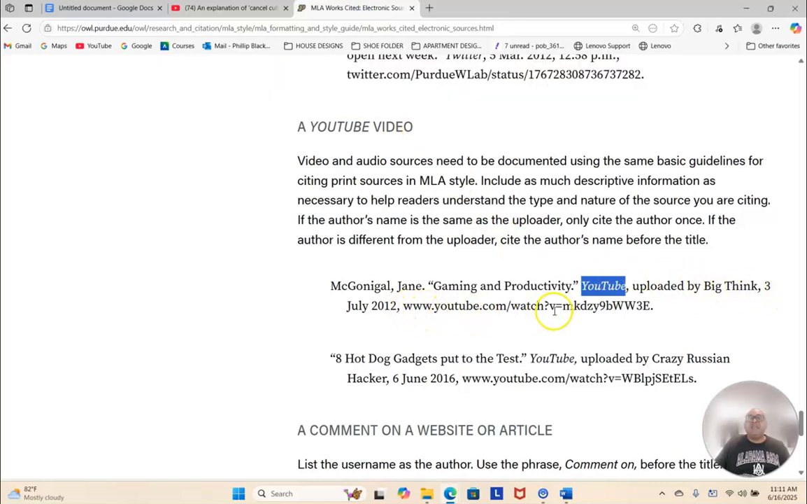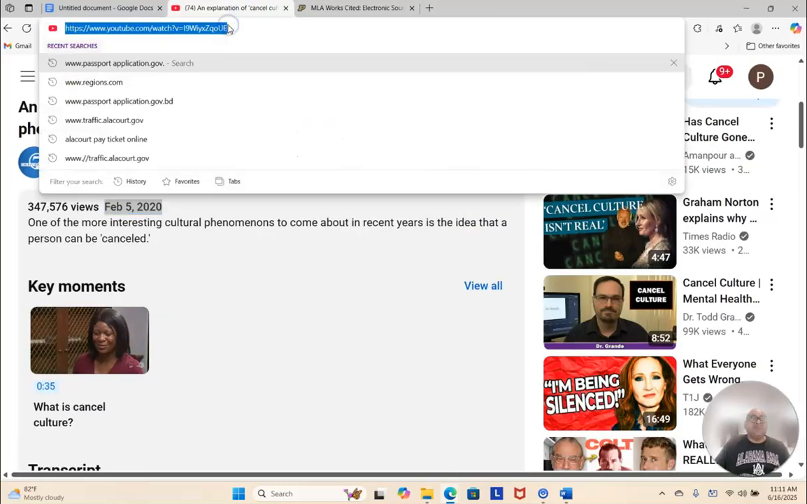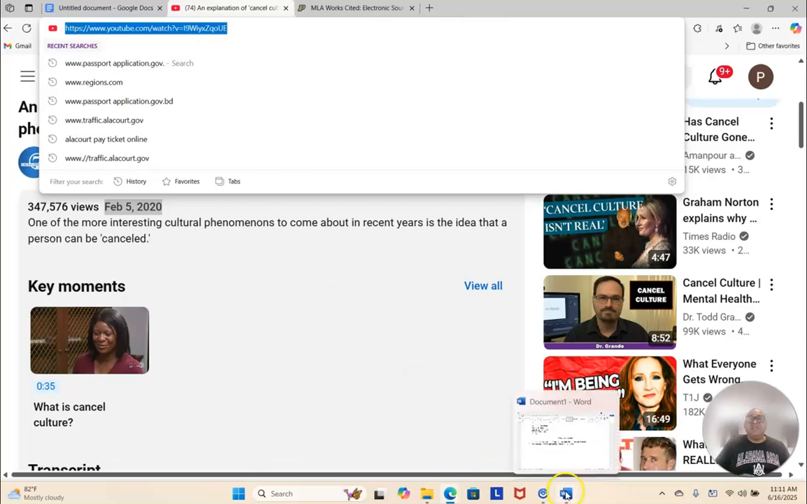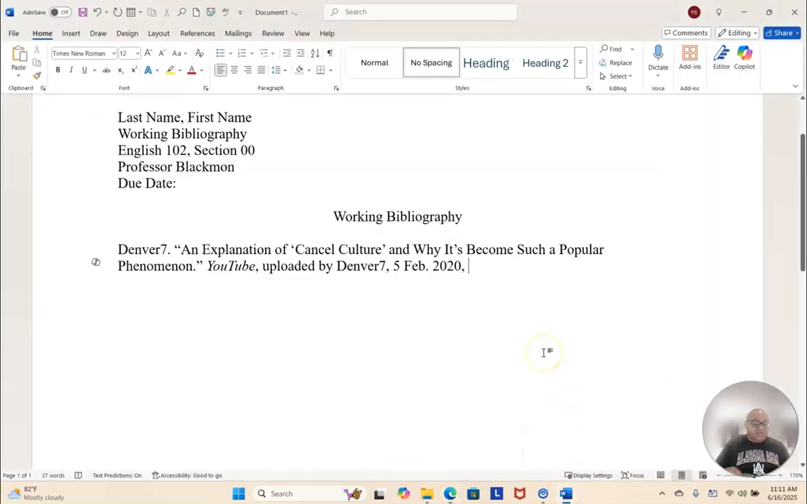Now the only thing I need is the URL. So I'm going to go to the video. I'm just going to copy the URL. And I'm going to go back to my Word document and paste the URL there. And I'm going to follow it with a period. MLA requires that every entry end with a period.